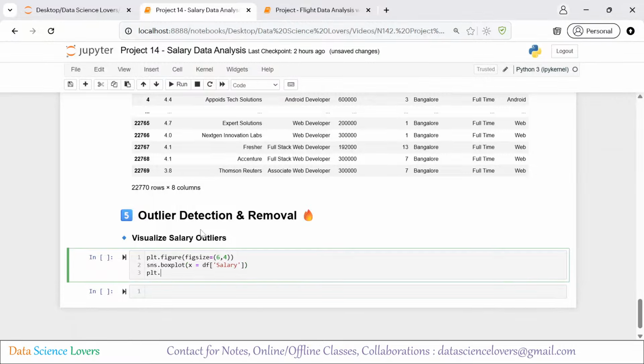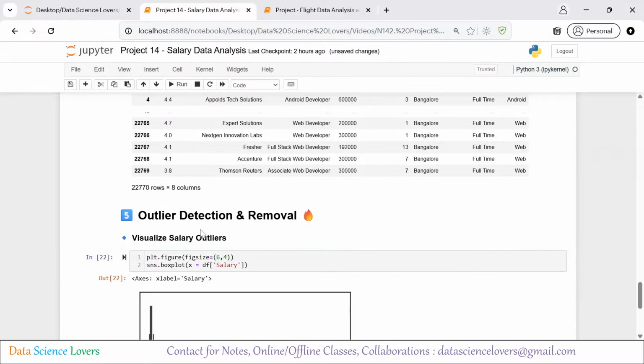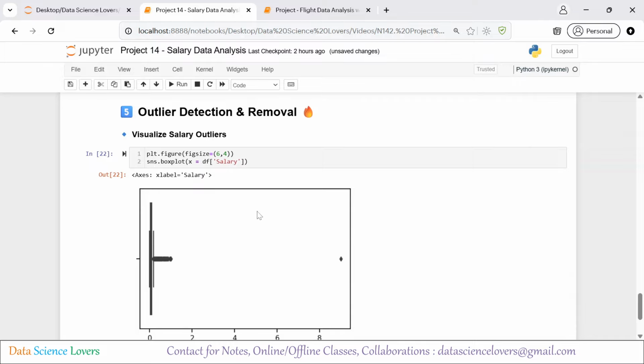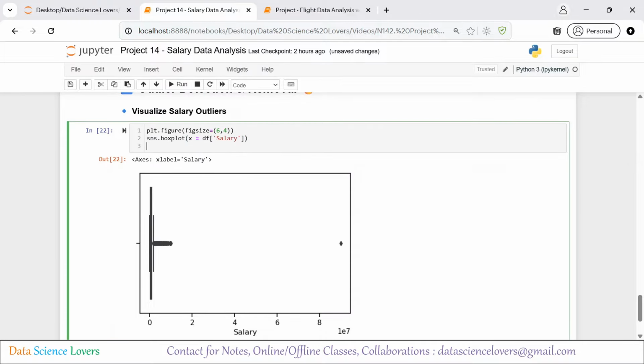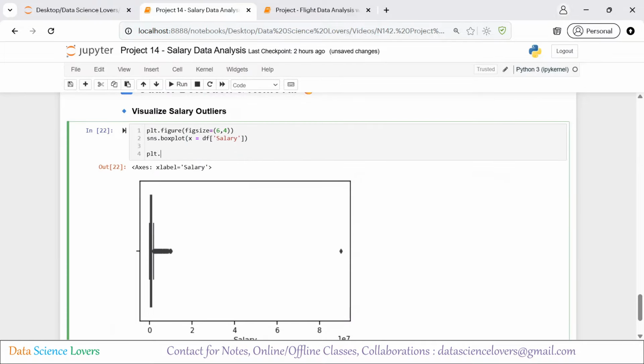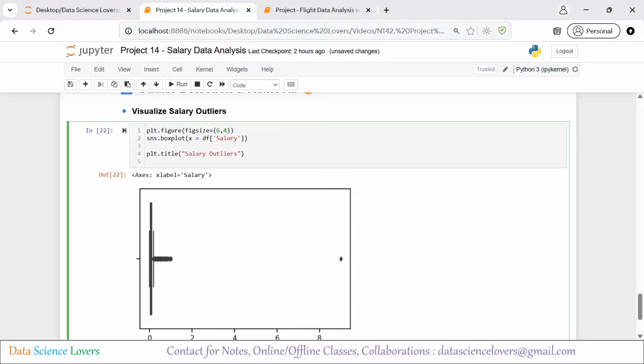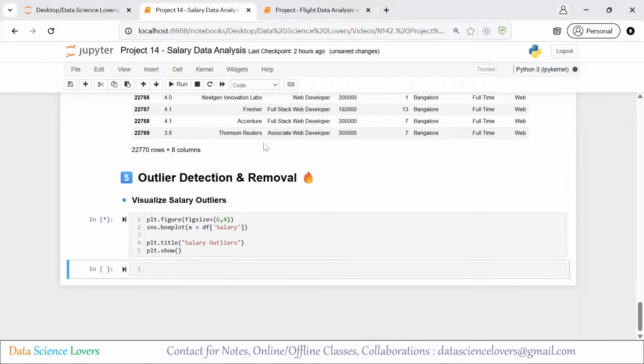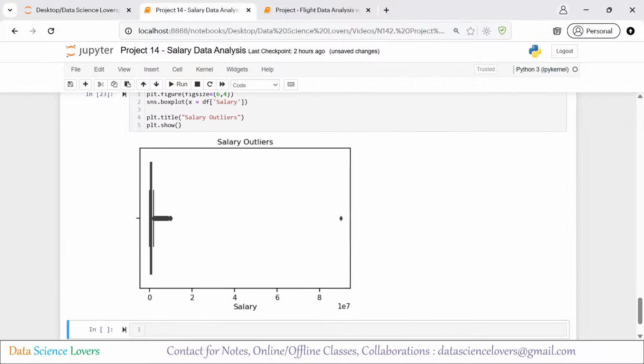We can also give the title. Let's first draw the box plot. This is our box plot. Here I am giving the title to this box plot, plt.title, and you can say salary outliers, then plt.show. So this is our box plot.